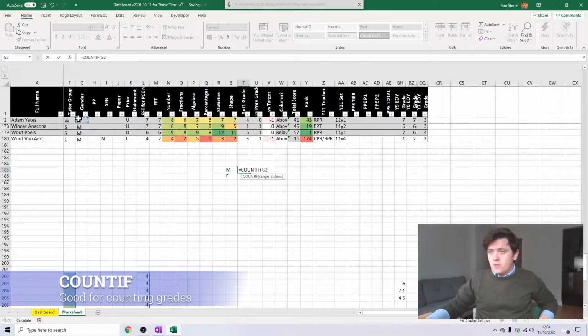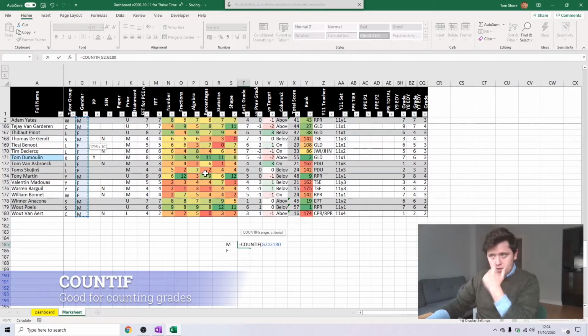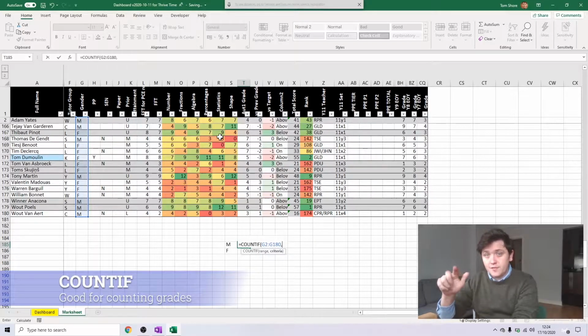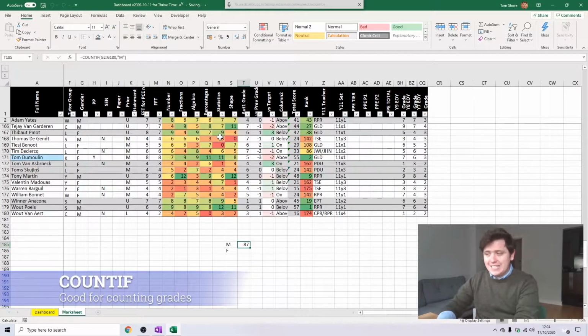So that's going to be from the top right down to the bottom of this column here, and then the criteria. So just like with our conditional formatting for Pupil Premium, I'm looking for all the ones that contain the word M, that the value of that cell is M, and that's it. So I hit return. There are 87 boys in there.